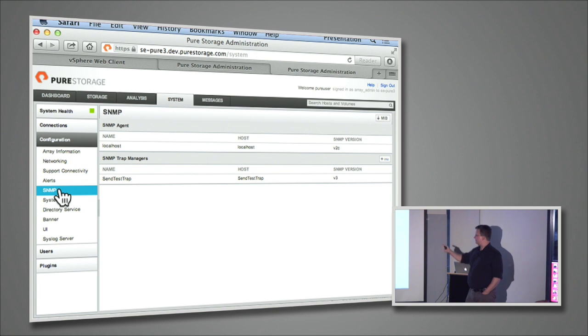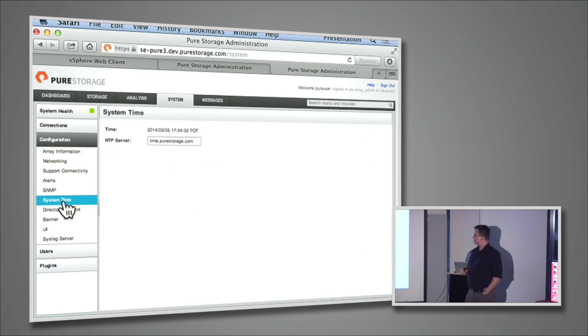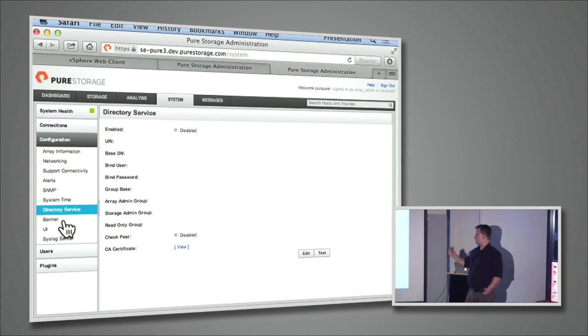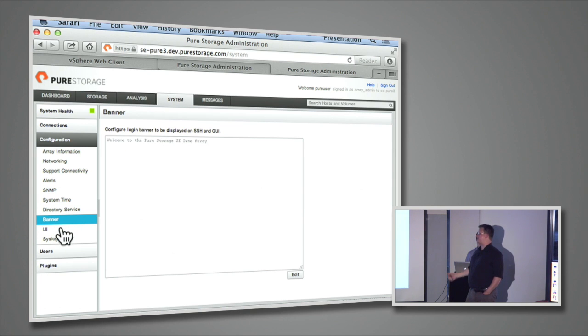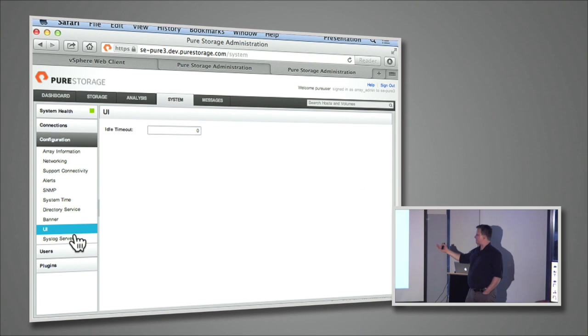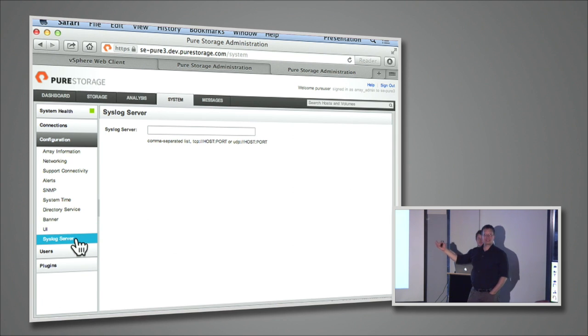SNMP, you go to system. Network time protocol. Directory, so for Active Directory. Banner, what people who log in through the GUI can see. UI idle timeout, syslog server. So this is essentially it. When you have that in, this array is fully armed and operational.